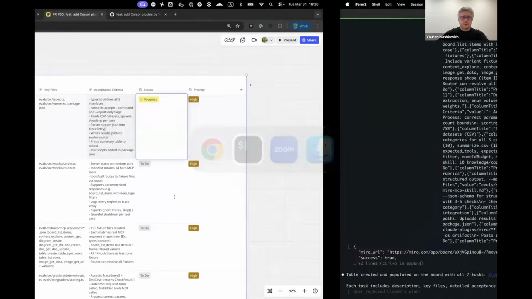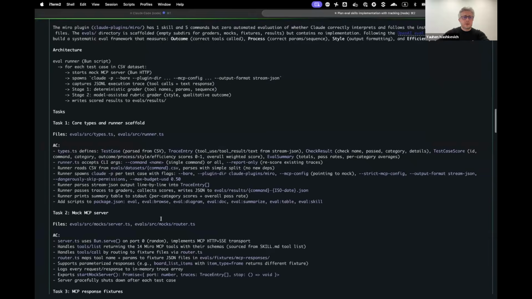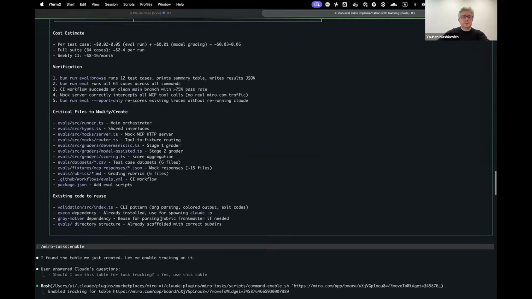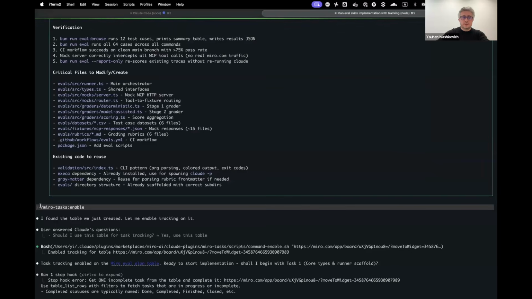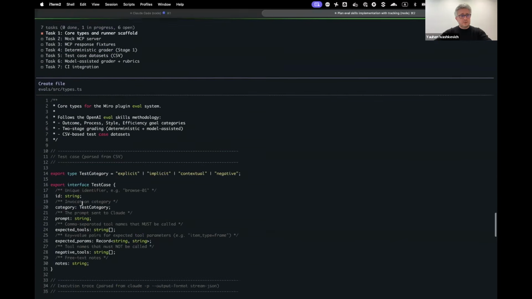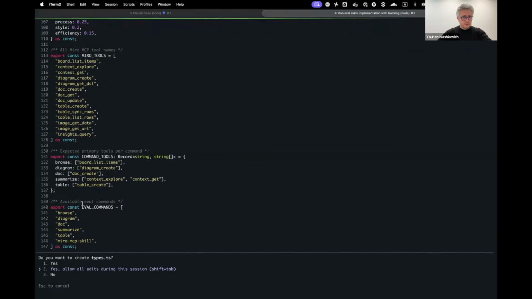How I started the implementation in this case is very straightforward with the Miro Tasks plugin. After you install the plugin, you will have a number of commands available for you. And one of those is Miro Tasks Enable. Miro Tasks Enable is exactly what starts this Ralph loop and ensures that the agent will not stop until it knocks out each and every task from that table. So this is exactly the work that is going on right now.